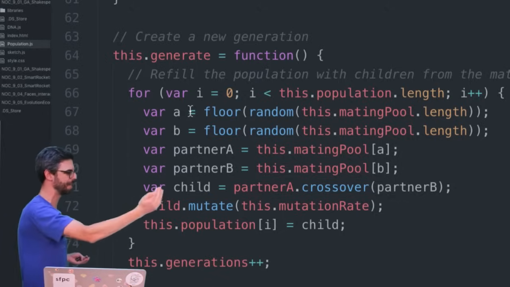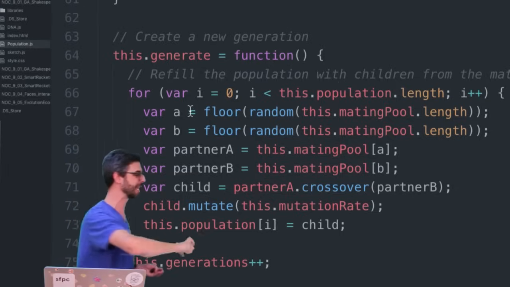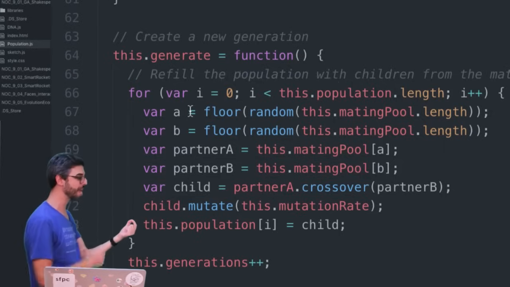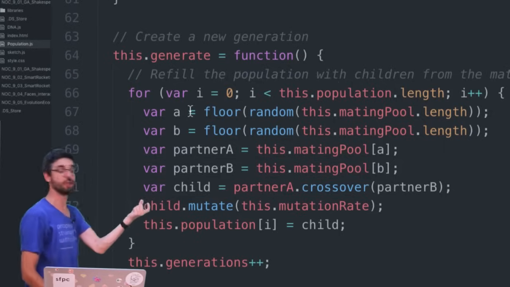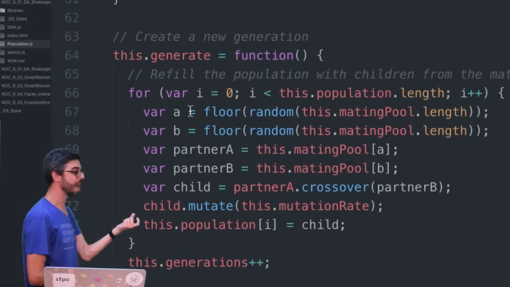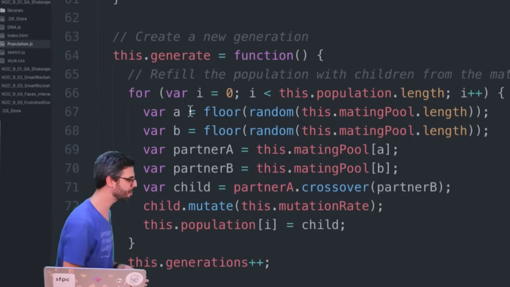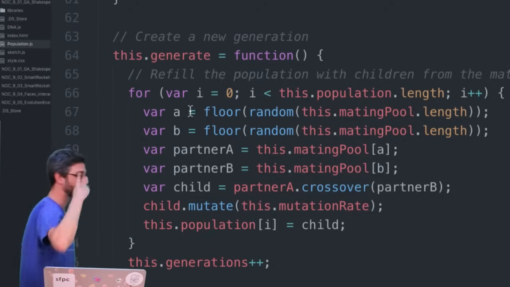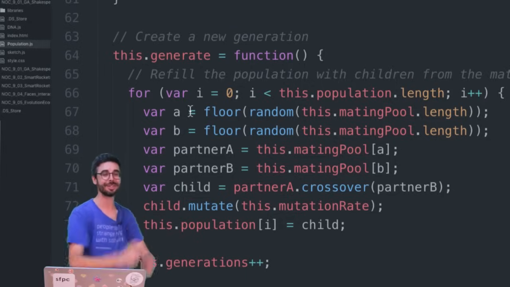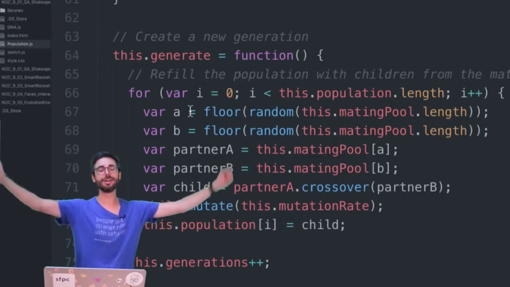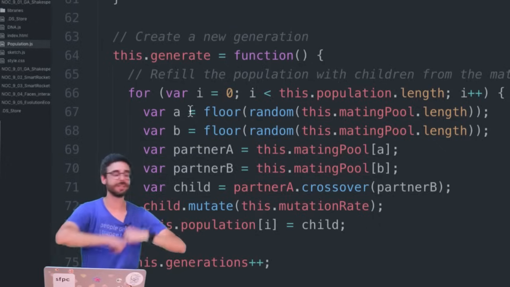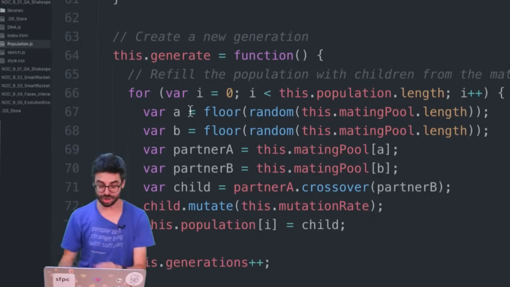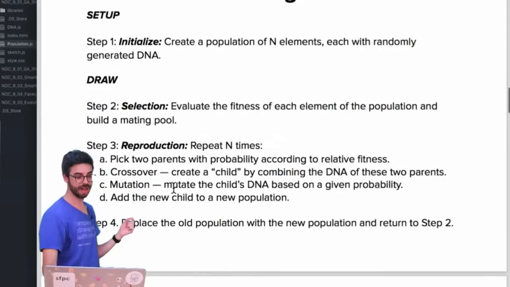So I have two parents, partner A and partner B. Both of those are DNA objects that come from the mating pool. And then I simply call crossover. I take partner A, crossover with partner B, and that is a new child element. And then on the child, I call mutate with the mutation rate. And then I have that new member of the population. So this happens n times. I have the mating pool. Give me two parents. Cross them over. Apply mutation. Here's the new child. It goes into the population. This happens over and over again. So I've really looked at every single element of this algorithm here.